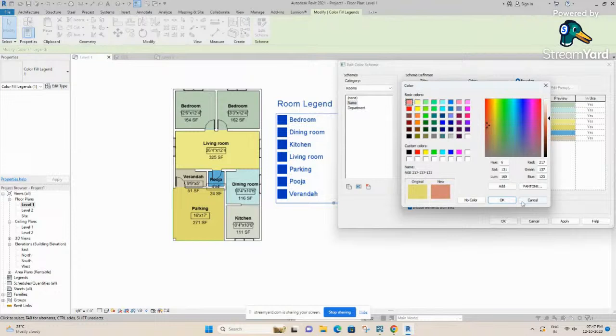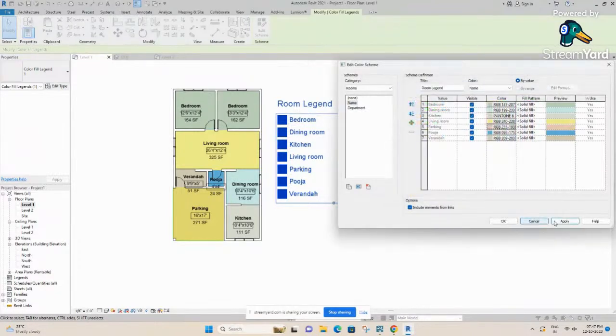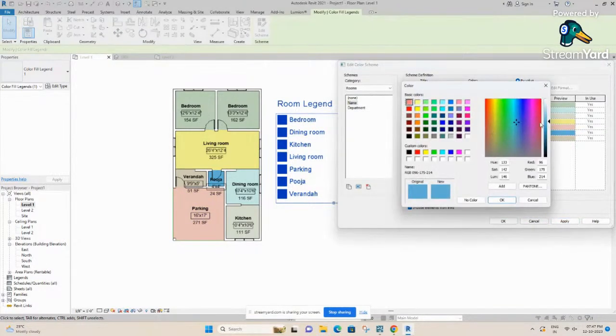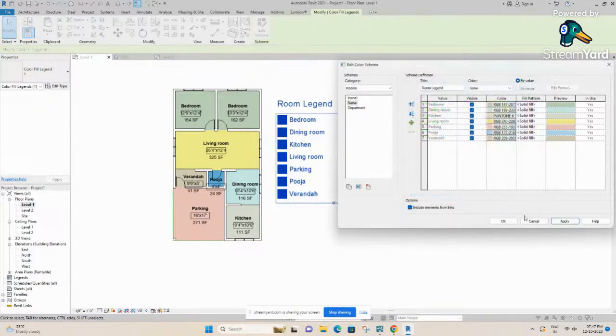Parking looks a little bit similar to living room. I'm going to change it as well. Puja room is quite dark. I'm going to make it lighter. Both the bedrooms have similar colors.